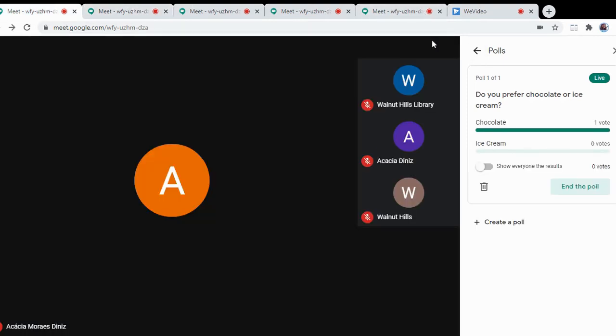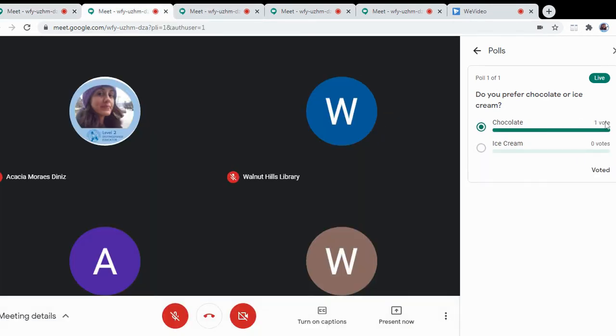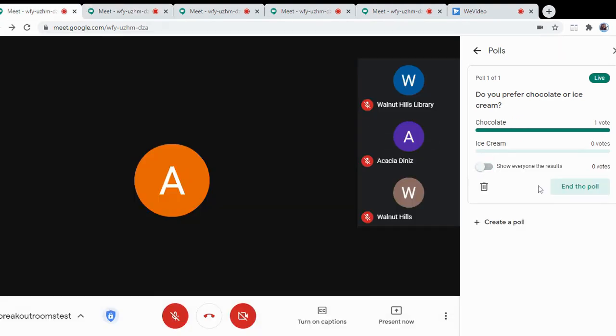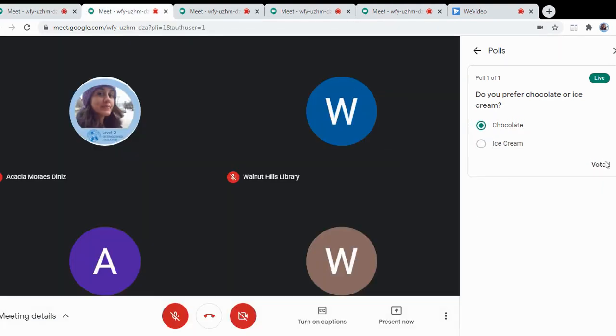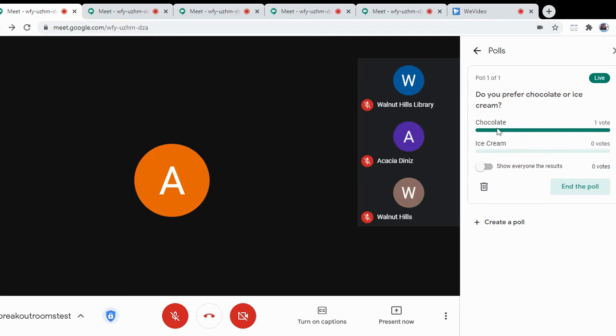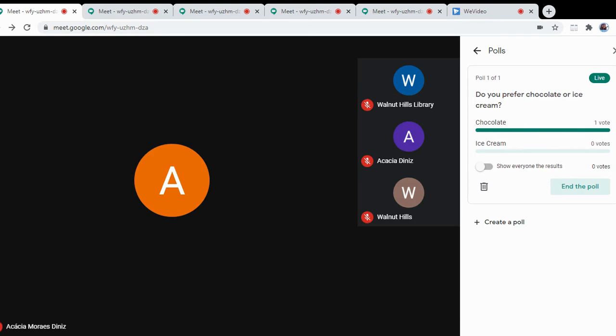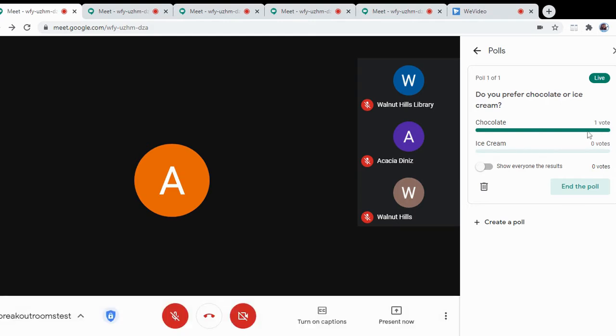On the teacher side, I can choose to show everyone the results up until that point. So if I go back to the student, I can see now that there's one vote for chocolate. Or I can choose to hide the results, and all they're going to be able to see is that they voted for it already and what they chose. They cannot see who voted for what at any point. It's just numbers. That information is actually going to come to you once you end the meeting, and there's a whole email with statistics from the meeting that's going to come out.